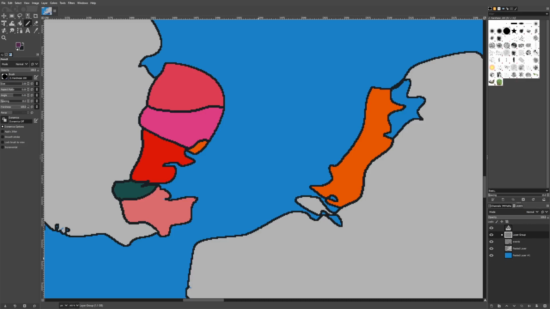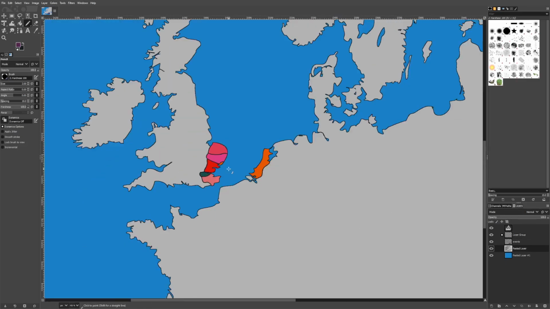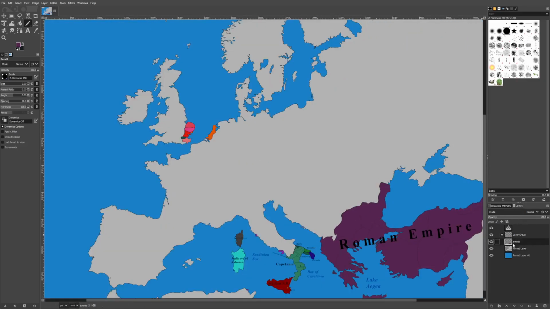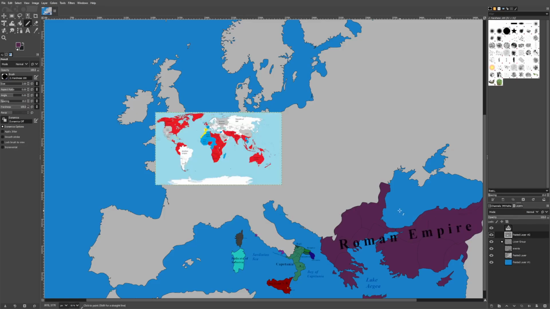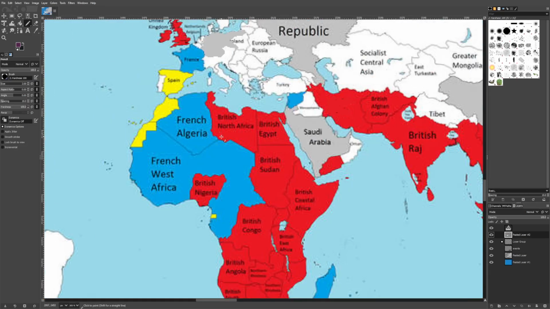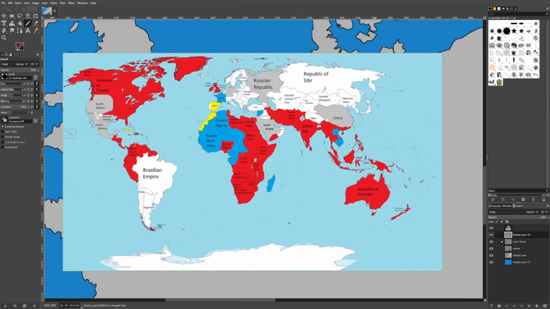Alright, on to labeling. In this part of the video, I'll present a basic atlas, because you see almost any atlas and you'll realize it has labels. Did I have an atlas here? Yeah, here you see labels: French Algeria, French West Africa, British Congo.